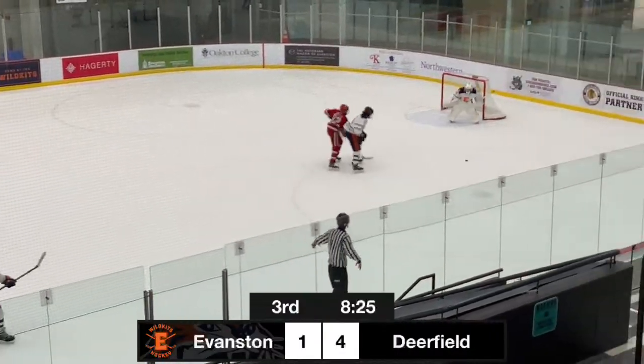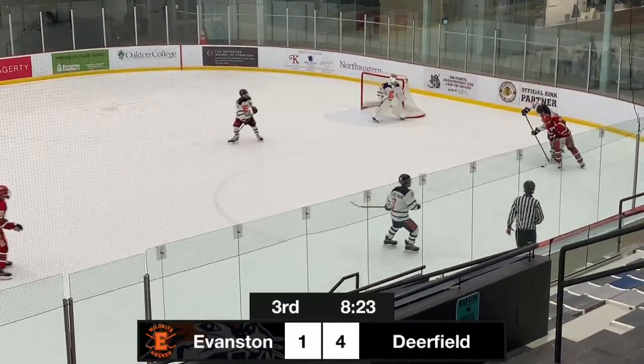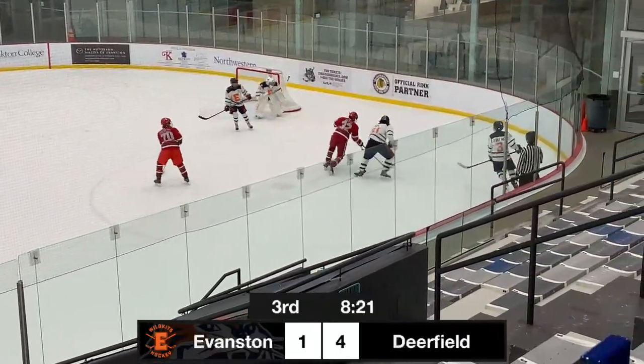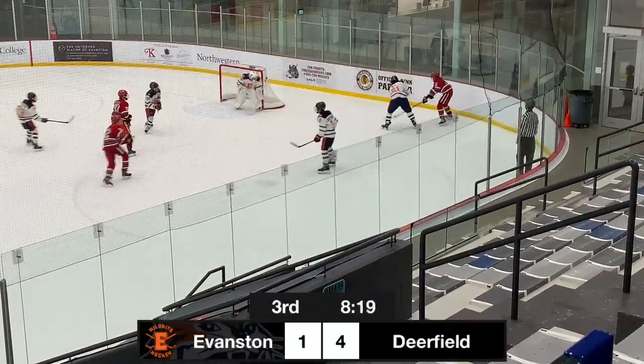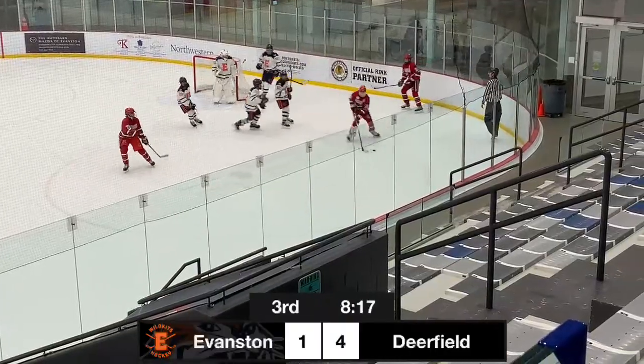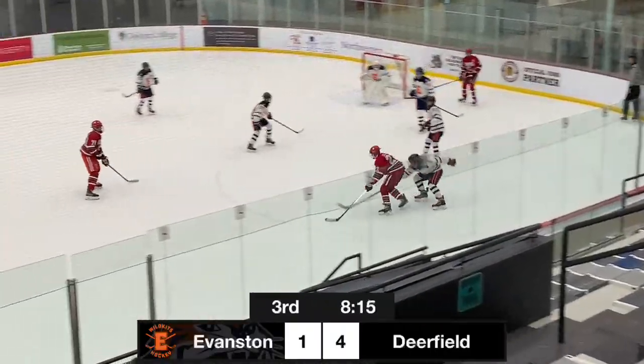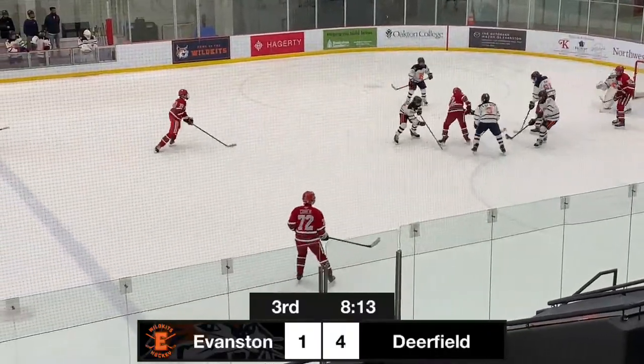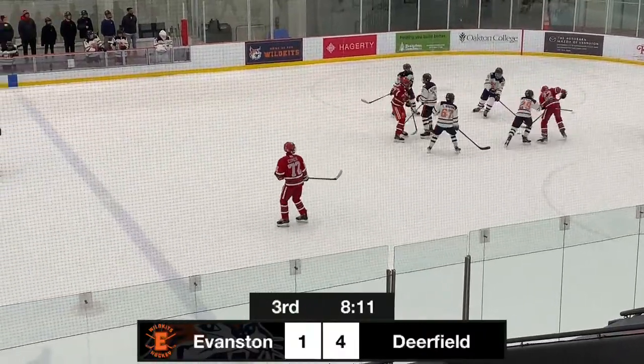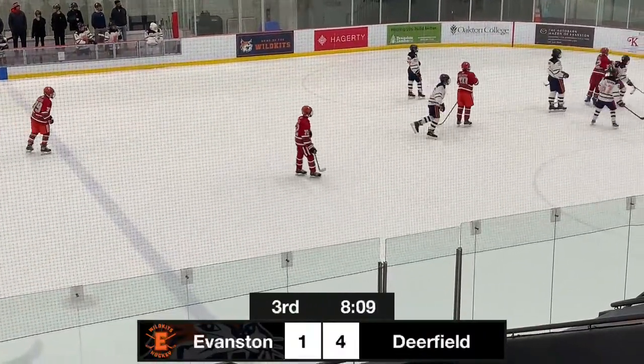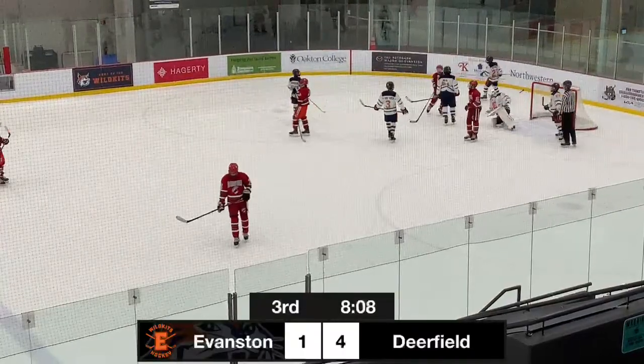Puck is to the near circle. Neal back for it, battling for it. With Deerfield in the near corner, centering pass, broken up. Near side circle. Brought around in the middle, Deerfield, broken up by Evanston. Shot, saved by McBride.